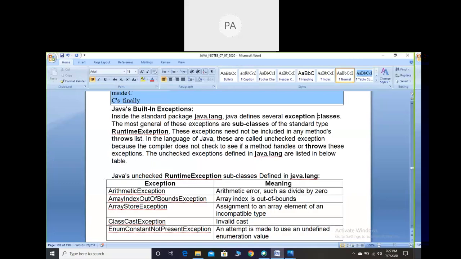In the language of Java, these are called unchecked exceptions because the compiler does not check to see if the method handles or throws these exceptions. So that means at compile time, it will not check. At runtime, we directly come to know there is an exception. So in two steps, that is at compile time and at runtime, we come to know the errors and exceptions. The unchecked exceptions defined in java.lang are listed in the below table.